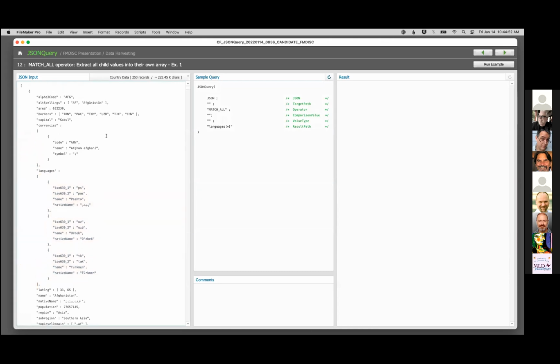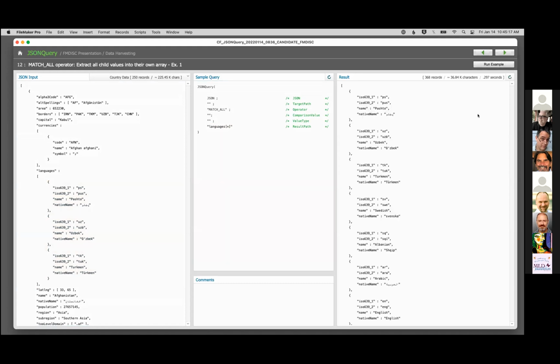So you'll notice each country has an array under the languages property that includes multiple items. The ask here is to be able to harvest those child items and extract them into one single array. That can be done again with the match all operator. It just takes a little bit of path nomenclature, a wildcard array, and that tells it to scoop up all of these items and put them into a single array.